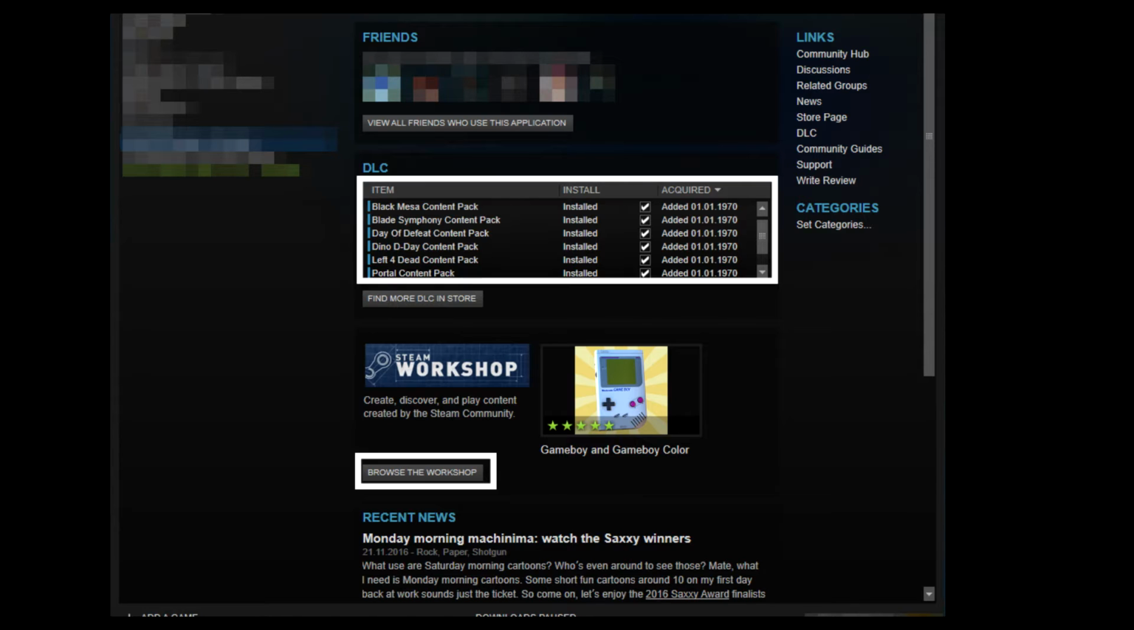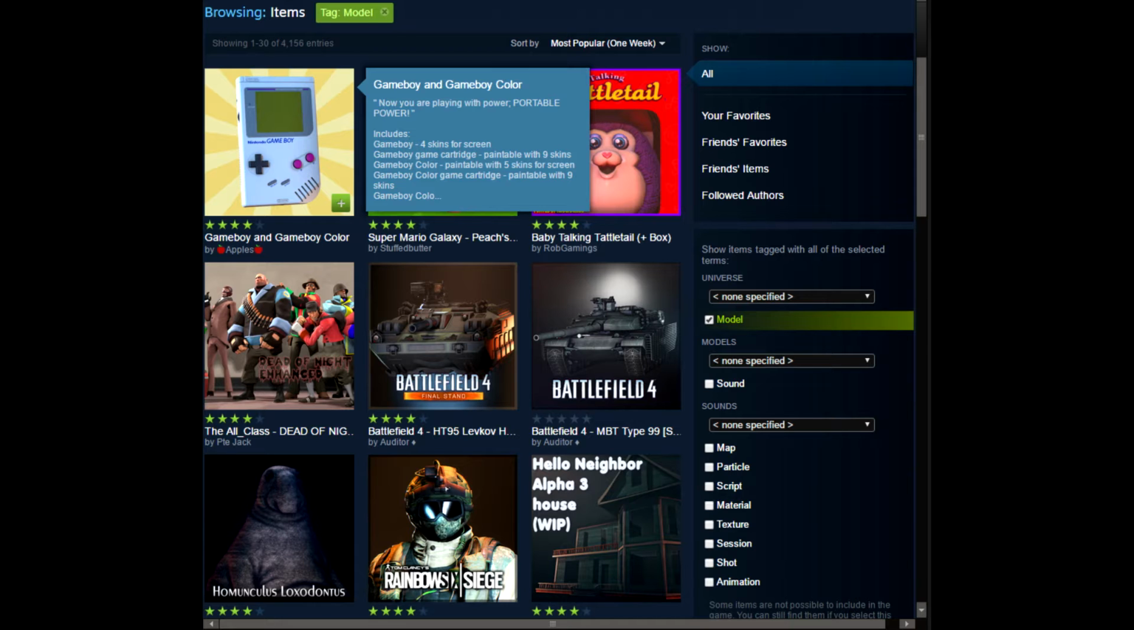OK, now, where do we get models? The easiest way is, of course, the Steam Workshop, but those models are safe for work. If you want any of those models, just click on Browse Workshop and click the plus sign under the model and it should install it to your Source Filmmaker. No big deal. But we're not here for that, of course.